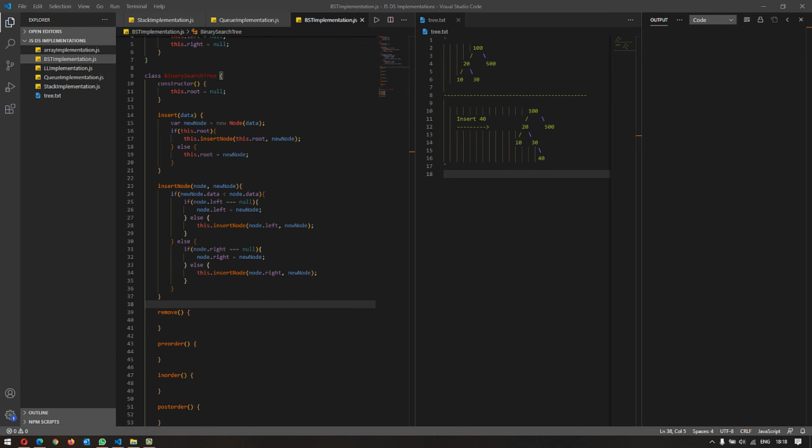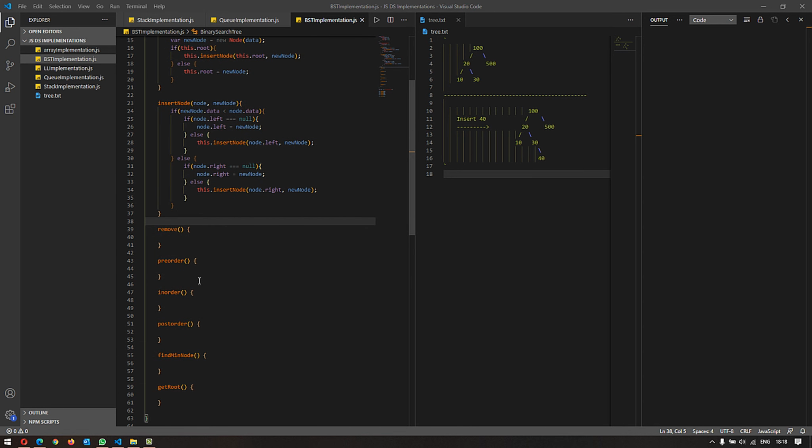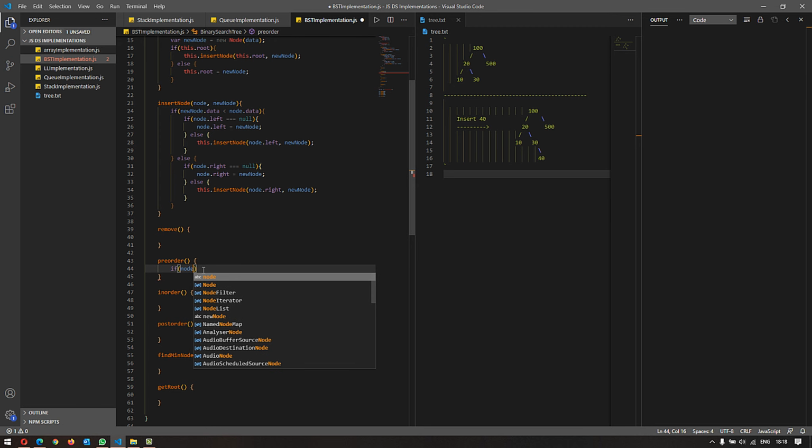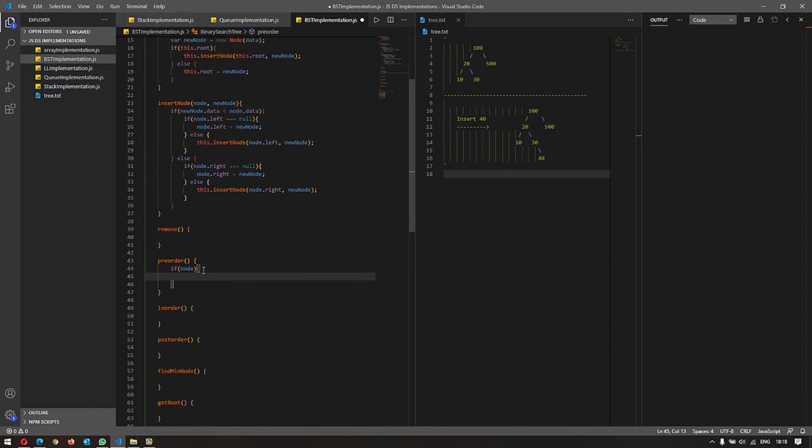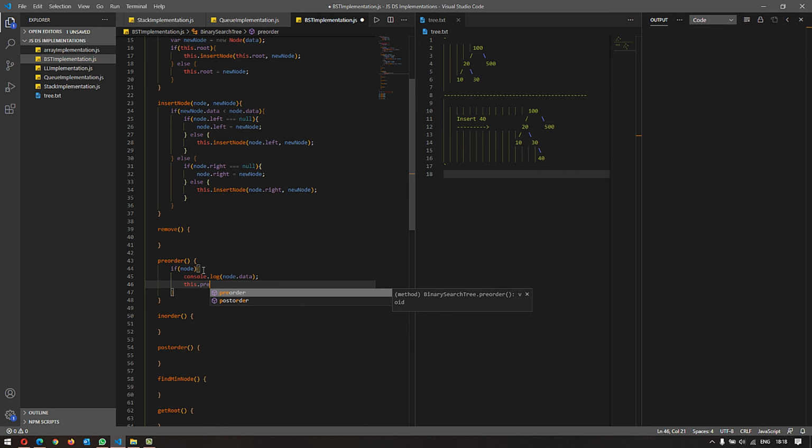That's the insert function, and then once we insert all of that, we'll have to print it. So the three methods to print are pre-order, in-order, and post-order. To begin with the pre-order one, let's do the node check. If it exists, we will console log it, and we'll log the data, and then recursively call the same function with the left node first, and then followed by the right one.